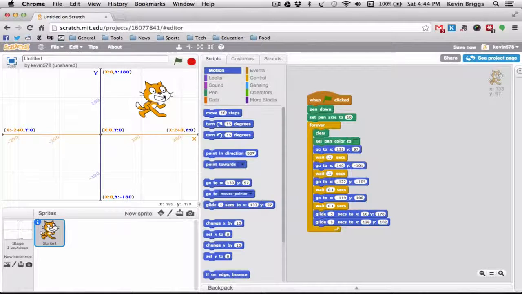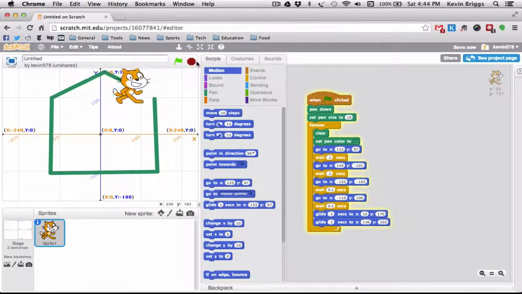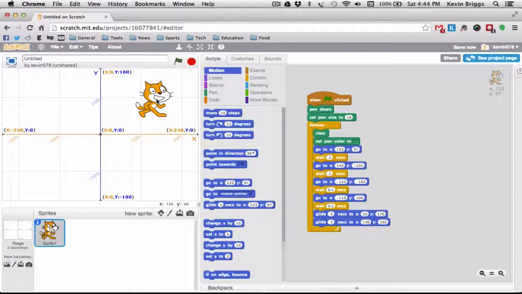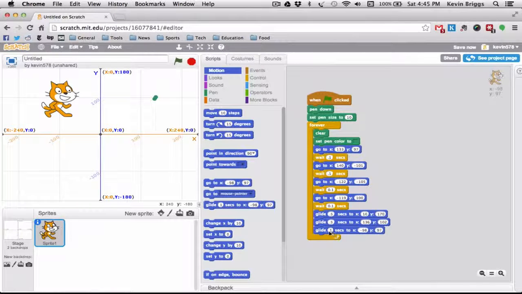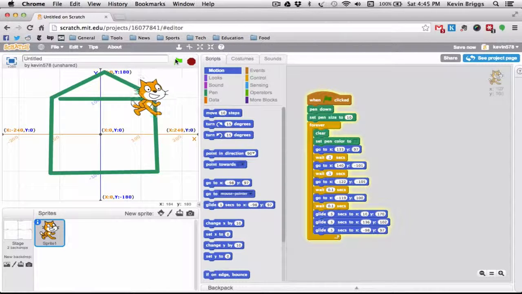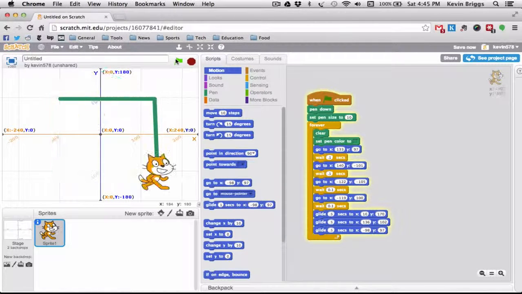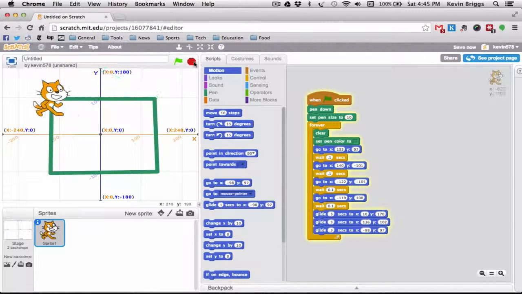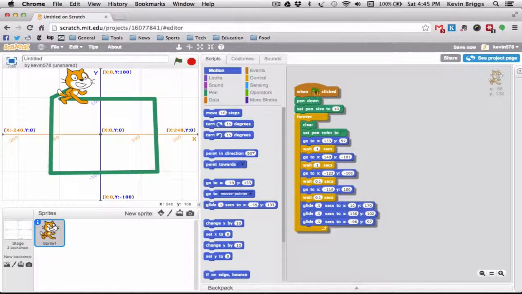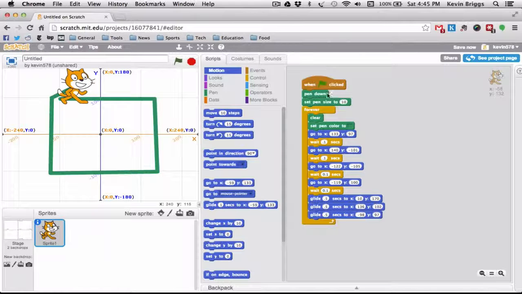And let's make it, oops. And once he's over here, I want him to come back over here and glide one more time so it gives our roof a little foundation there. Let's try this one more time. Boom, boom, boom. All right. There we go. Okay. And that is just a simple way of making things on Scratch.